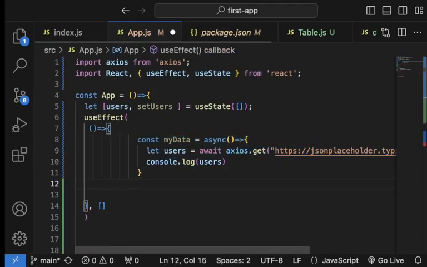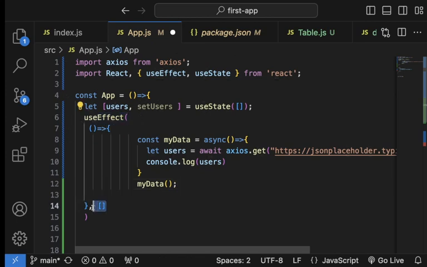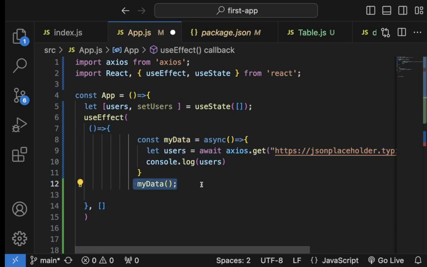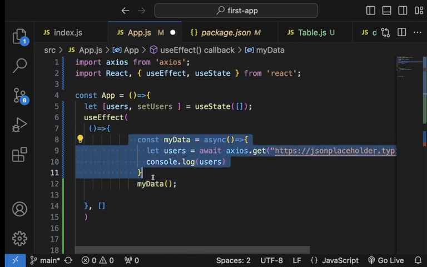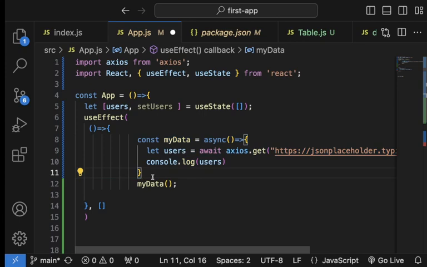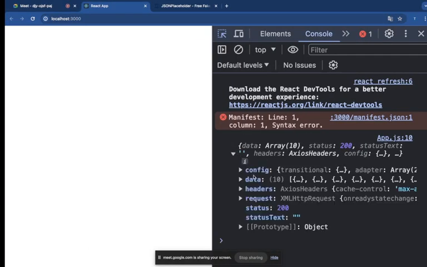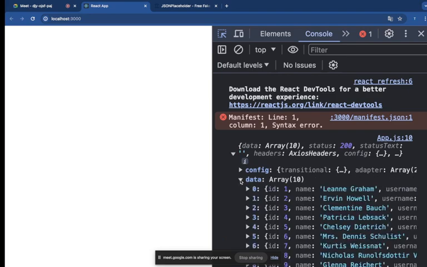So I can now come here and say my data, then trigger the function. What that is going to do is that immediately this page loads in the browser, because of this useEffect and this empty array, it will run the code within this callback. This is just a function, but here I triggered the function. So it goes back and runs all of this. Any question? Let's go to the browser, then you see your users immediately the browser loads.